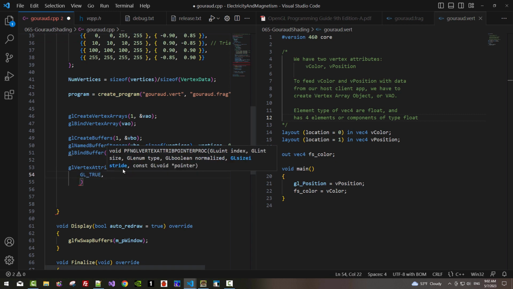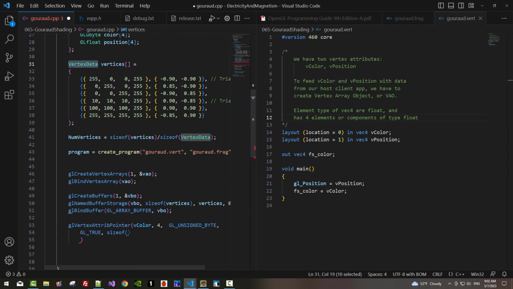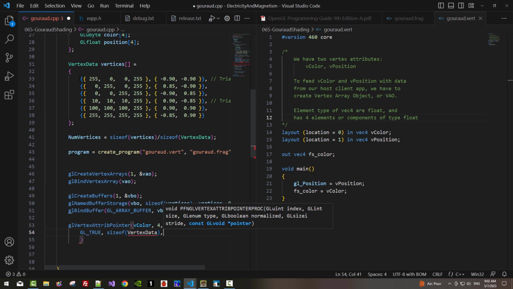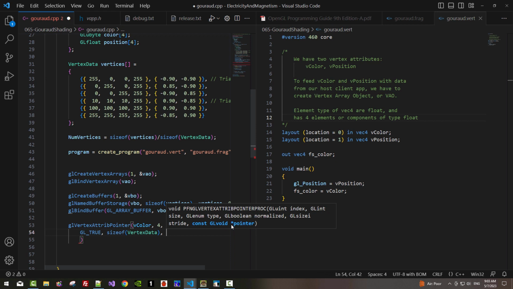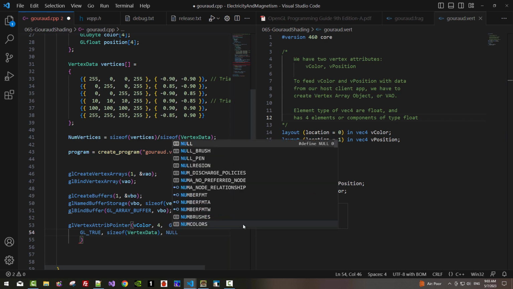Then stride. We have to pass size of vertex data because this is one vertex data, and this is two vertex data. From the first color to the next color, there is this amount of memory in between. So this value is stride. Then the GL pointer. This is offset. Offset is null.